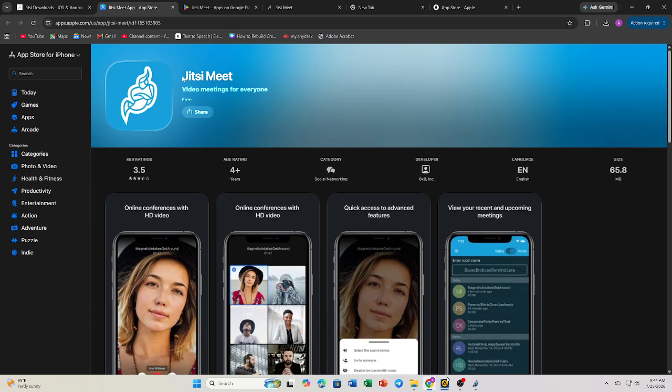And that's it. You now know how to install Jitsi Meet on your iPhone and start joining or hosting secure video meetings in just a few minutes.